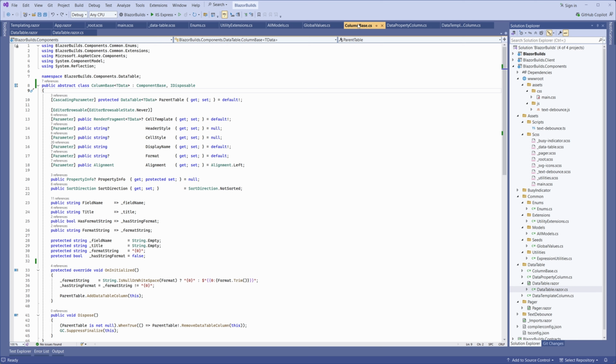In this instance, it's also used to have the column component add itself to a collection held on the parent. The dispose method is just for cleanup and removes the column from the parent's collection. I have since removed the call to gc suppress finalize as it wasn't necessary.